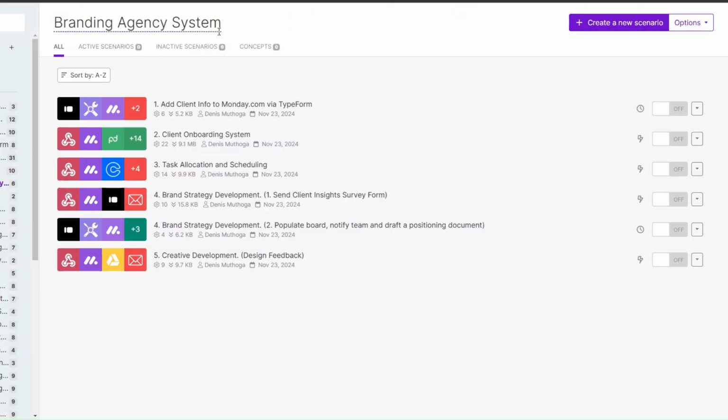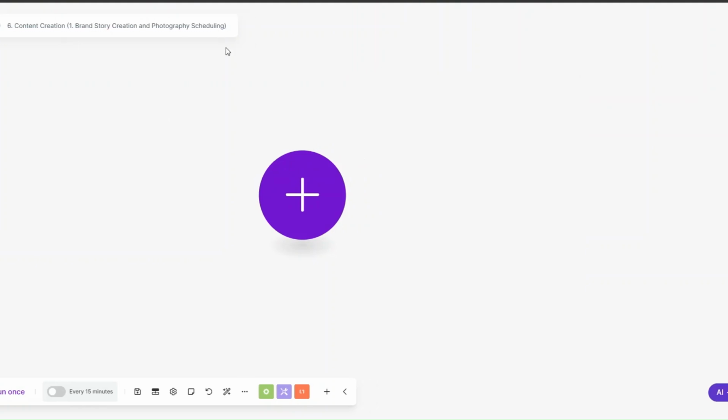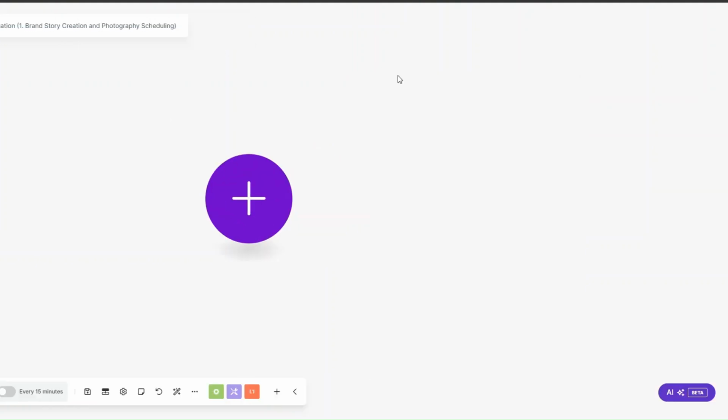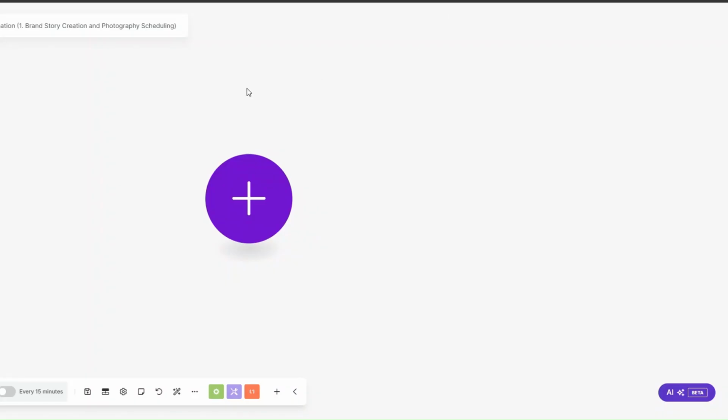So on our branding agency system folder, I'll click on create a new scenario. I'll rename this scenario to content creation, brand story creation, and photography scheduling. We're going to create the brand story from the recent submissions that the client submitted, and we added to our client's insight survey responses board on Monday. So we are going to use the brand identity, customer problems, brand style, and brand tone to create a brand story for our client's brand. But before that, we're going to start by creating a scheduling link and sending the link to our client for them to schedule for a photo shoot.